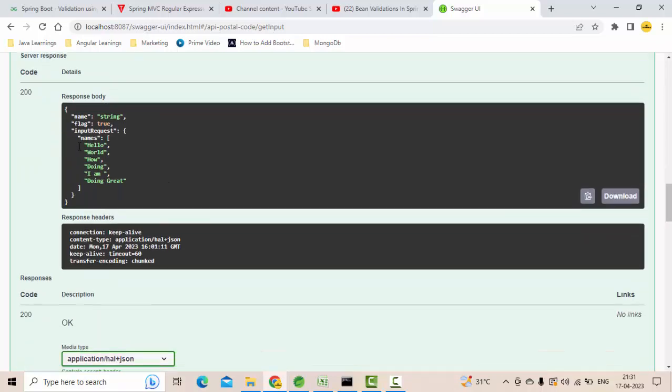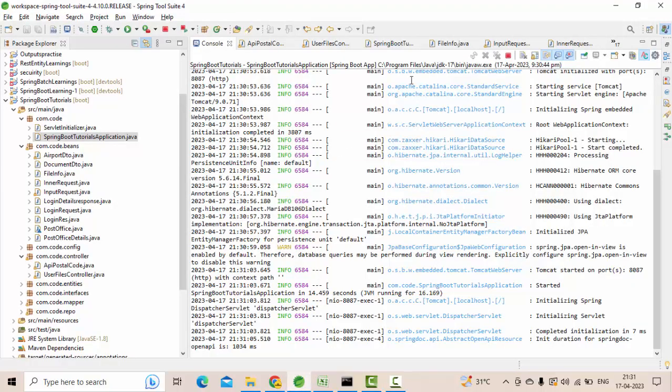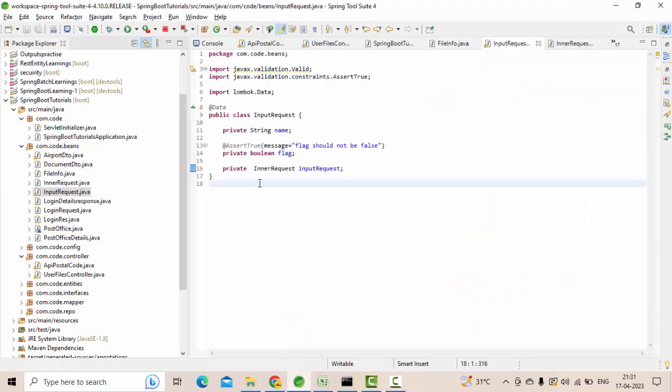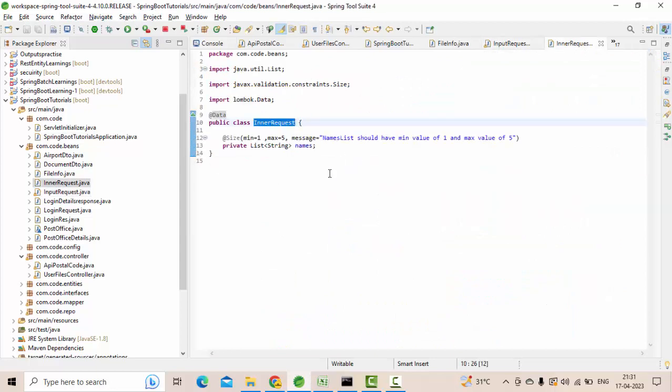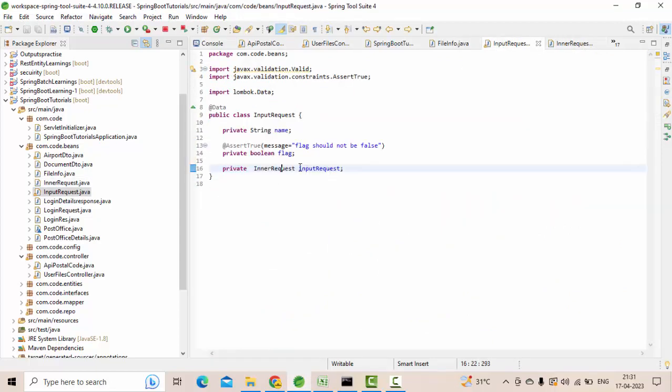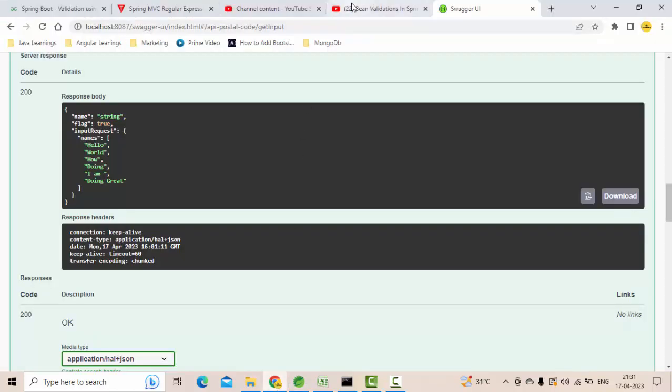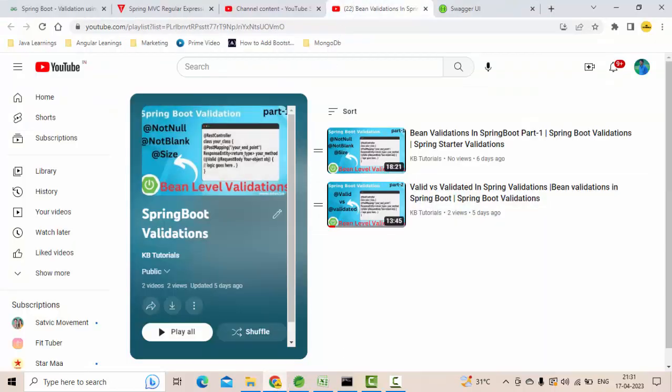Now you could see the inner one is not getting validated because we are not applying at the rate valid. Valid means the entire bean will be validated. If you want to validate based on the requirement, I mean only for certain scenarios, then you should use at the rate validated. That part we have discussed in the second video, right?